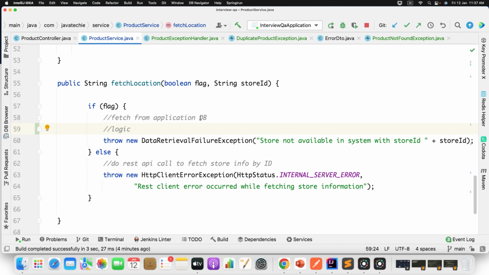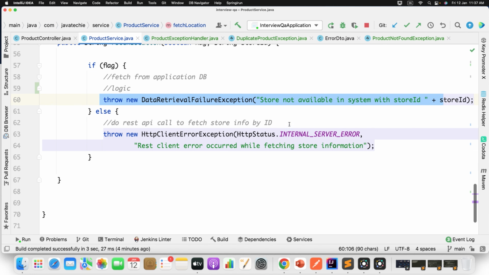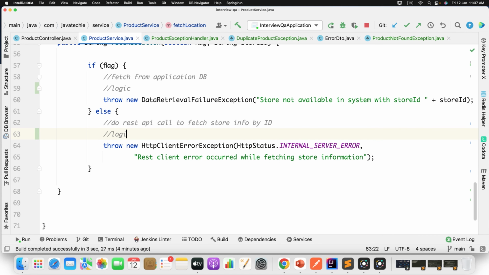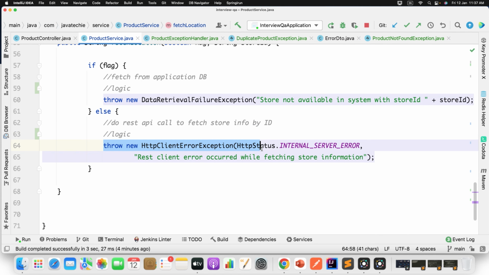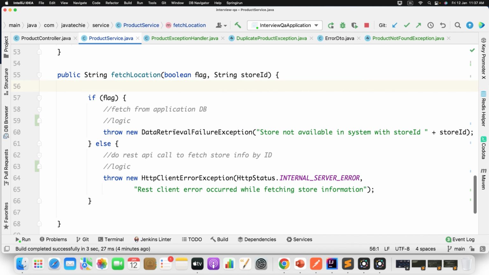If a request came to the DB, there could be some exception on the DB side and we are getting this particular exception. Similarly, you need to write the actual logic to do the REST API call, but since this is the demo, I am throwing the HTTP client error. Now if I give the flag as true, I will get a data retrieval failure exception. If I set the flag as false, I will get an HTTP client error exception.